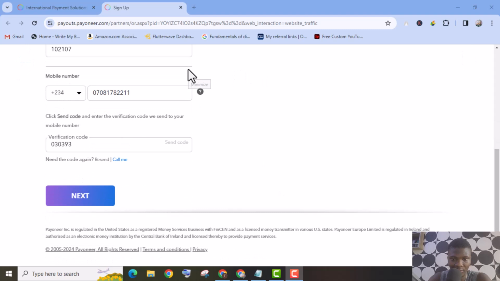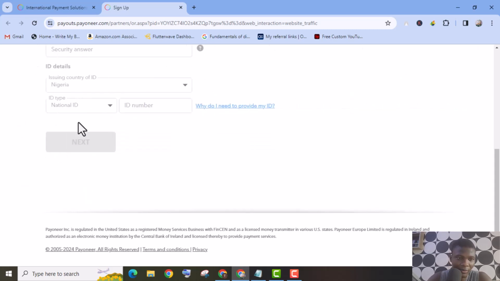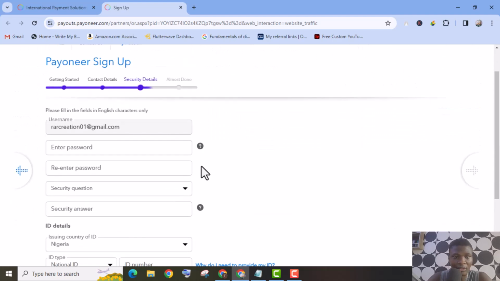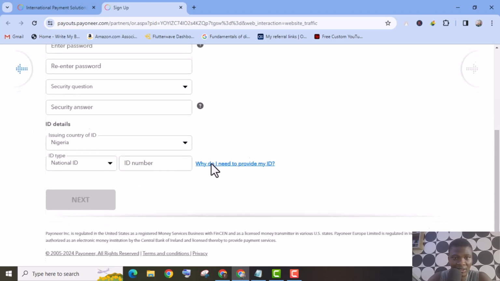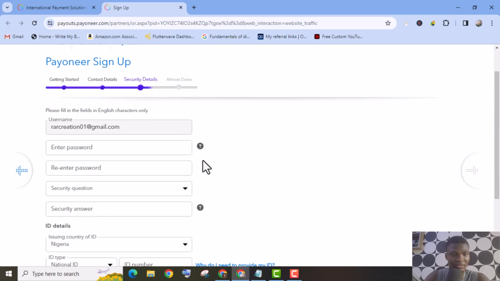Okay, so I just put in the verification code. It took a while to come in, and I hit the next button. So for example, if you're waiting too long for the verification code and it didn't come in, just hit the call me button. We're going to get the call from them and just follow the voice prompt.